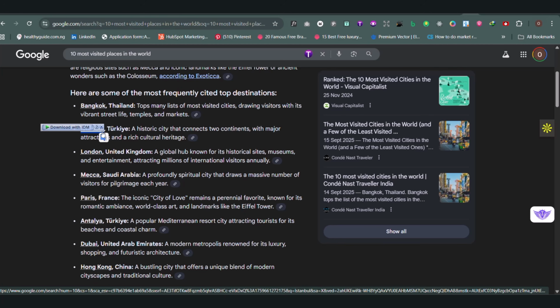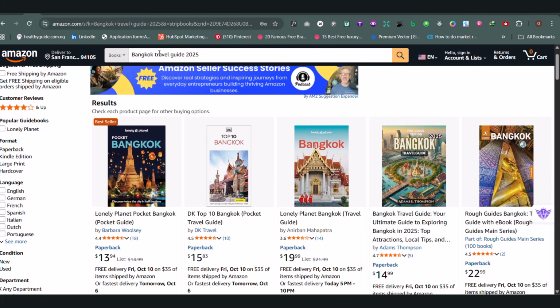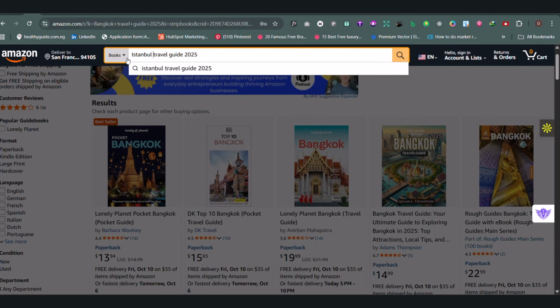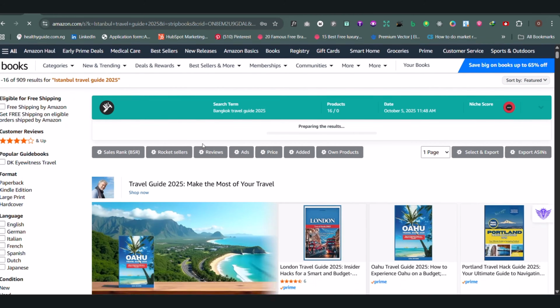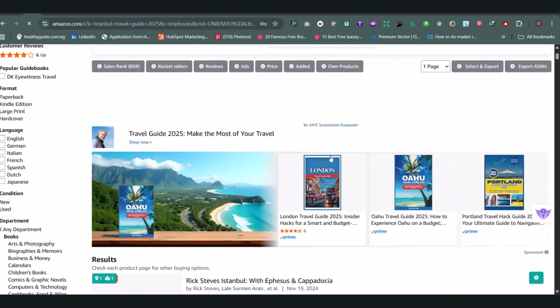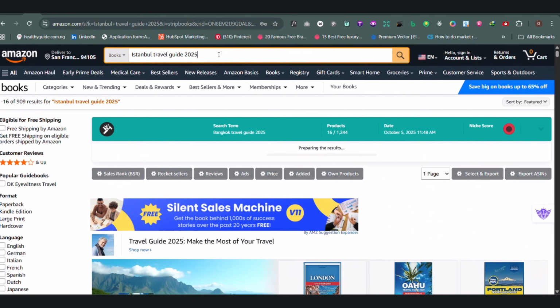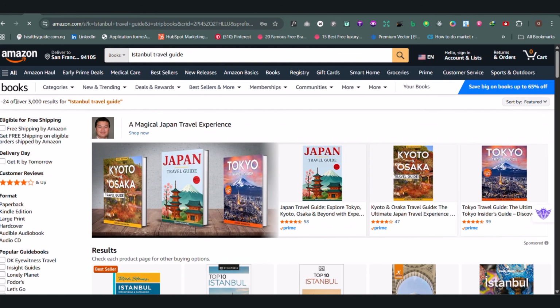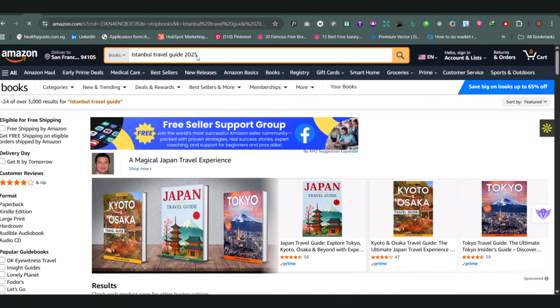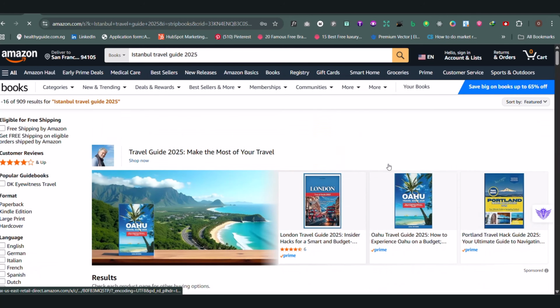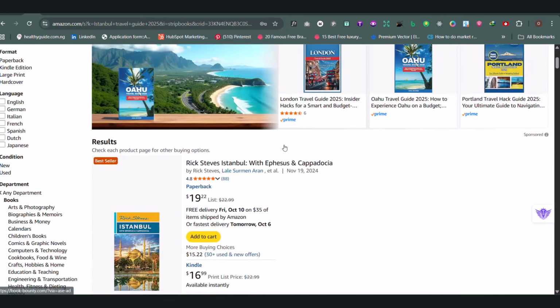Now let's check the next city just to compare. Type in Istanbul Travel Guide. This one shows around 3,000 results. A bit high again. So we do the same thing, Istanbul Travel Guide 2026. Boom, 909 results. That's within the sweet spot. To be safe, make sure the results are not more than 1,000. Typically, I will suggest 950 and below.